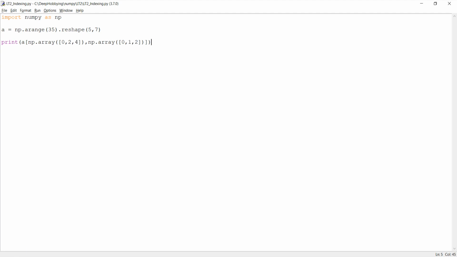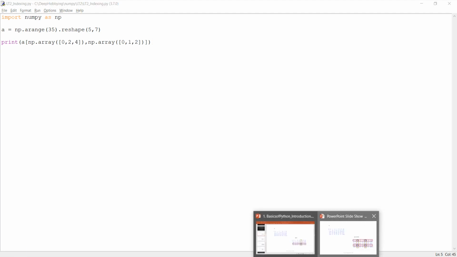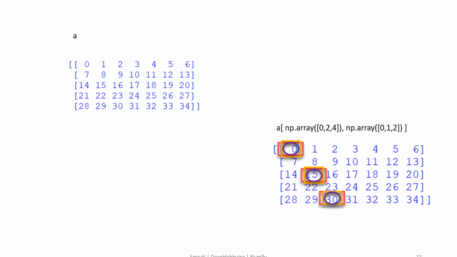Now to illustrate this in more detail, I have created this graphical visualization. So it will grab 0, 15 and 13 as items. So you have to remember this thing: if the index arrays have matching shape and there is an index array for each of the dimensions, only then will you get this kind of output.